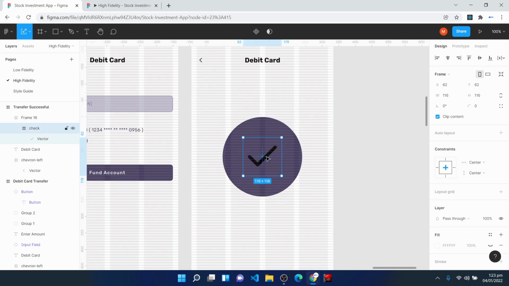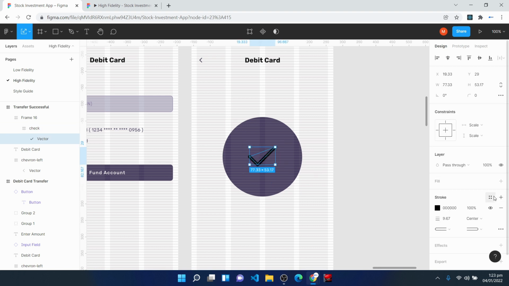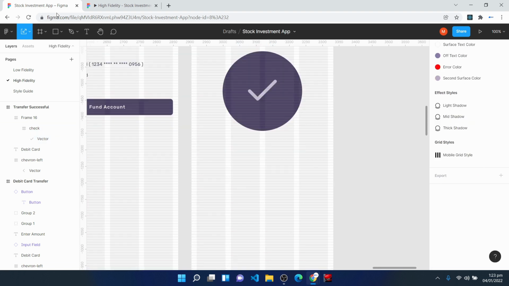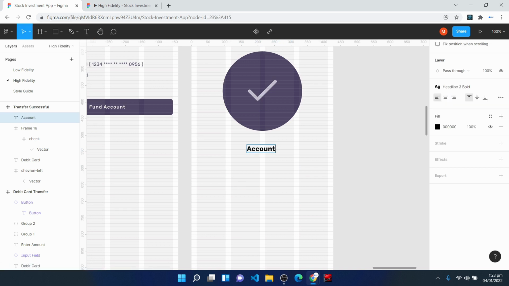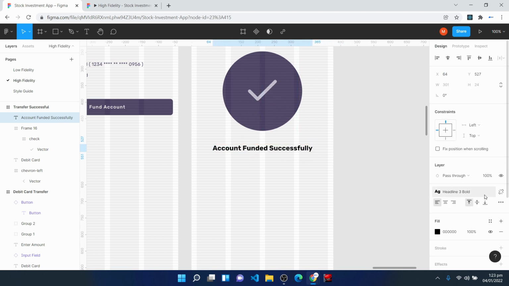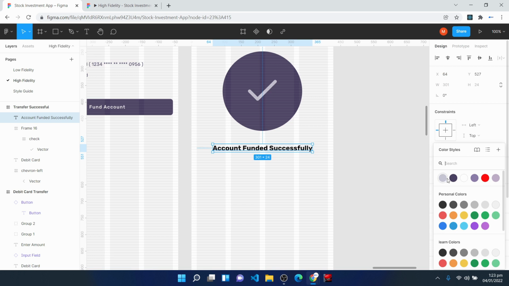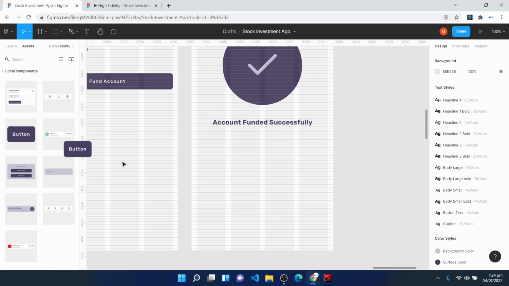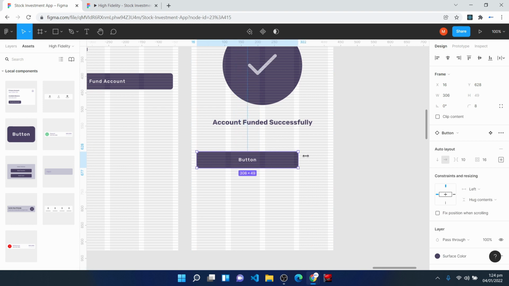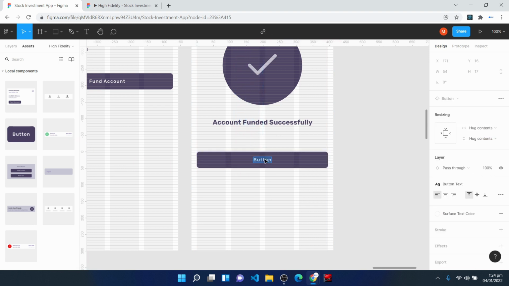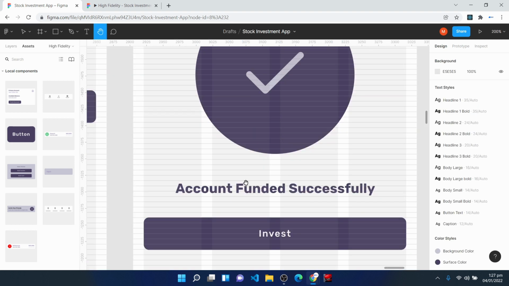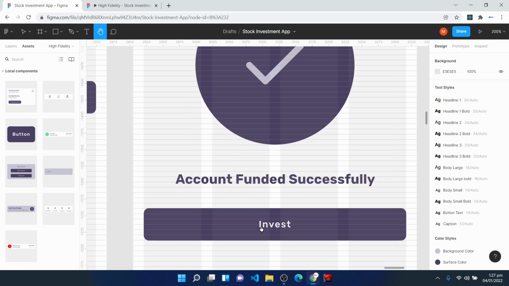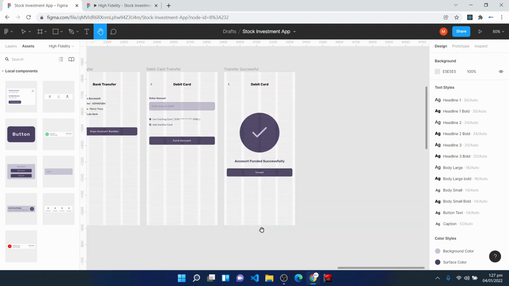So I would come here now, select this icon and change the color of that icon to this. Then I would have a text here that would say account funded successfully. Now you can have whichever text you want to have there. That's fine. So I would come here and change the color of this to that. After that, I would have a button component here that will redirect the user to the invest page. So I would say invest. Now, when they get to this page, they would have the option to click on the invest button here to go straight to the invest page where they can invest. So that's the next page we are going to look at.